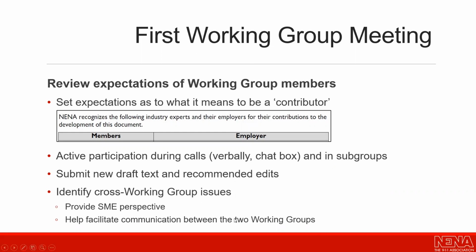You want to remind them how you want them to submit stuff. Now, you guys might be a small enough group that everyone can talk, but I found that using the chat box is very helpful for the more shy people on the group or those who are new to NENA work groups to give a contribution, but not feel like they're going to get stepped all over either.